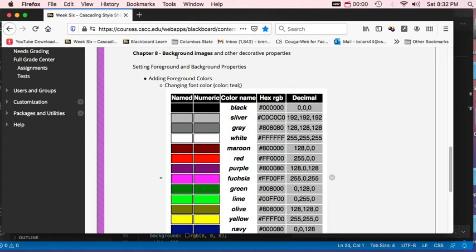Alright, let's look at Chapter 8, Background Images and Other Decorative Properties. So the first thing we'll do is add a foreground color. Let's change our font color to the color teal.